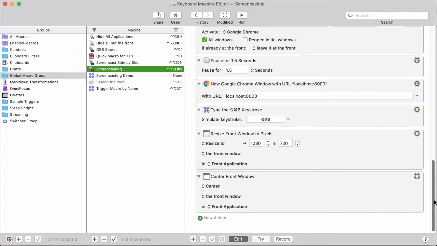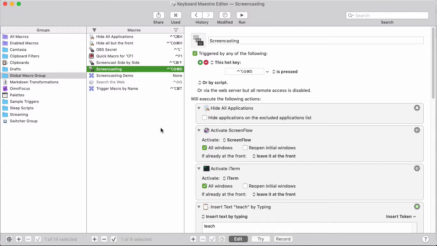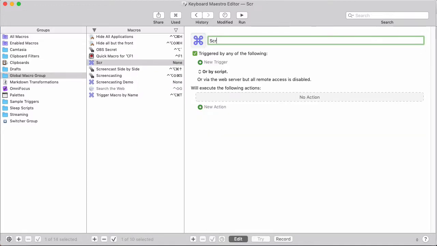So a lot happening here, but let's build out a simple example of this. I'm not going to walk through every single step here, but you'll get the idea of what's happening. So if we click on new macro or add macro down here, we can call this screencast demo. And one quick note, so this is in the global macro group.